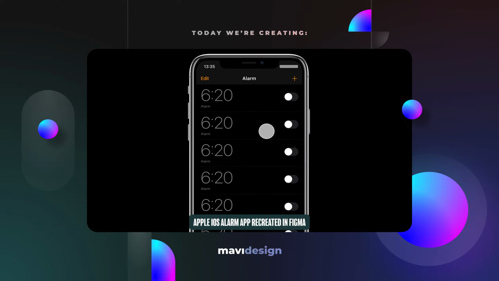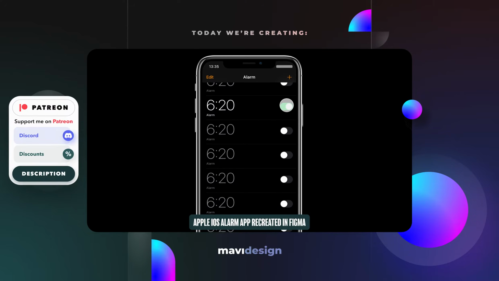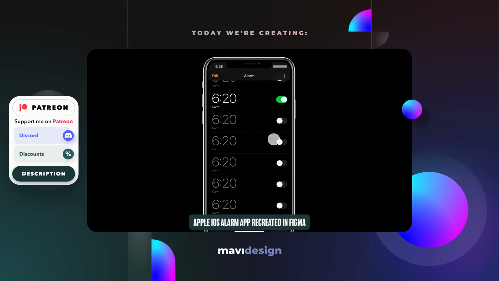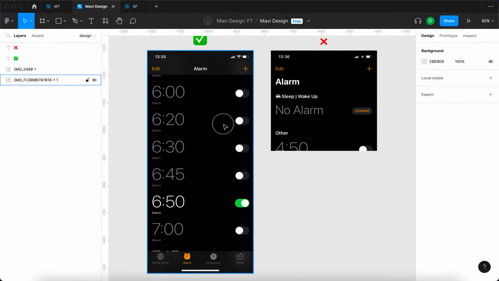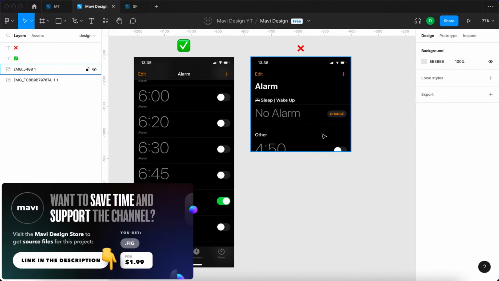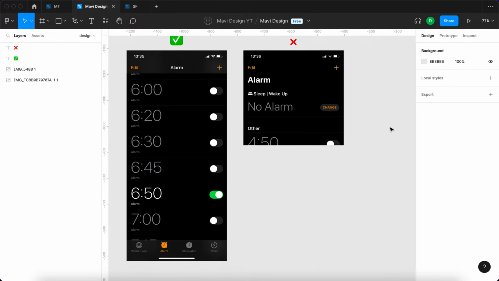Hi everyone, in today's video we're going to be taking a look at recreating the Apple iOS Alarms app in Figma. So essentially what we have here are two screenshots, or basically for our purposes just one, and this is what we are going to be attempting to recreate in Figma. As you can see, we're going to pretend this part of the app doesn't exist, and we're just going to focus on this one, which is, in my estimate, the most frequently used part of this app. I feel like this part gets ignored, usually. In any case, let's get started.